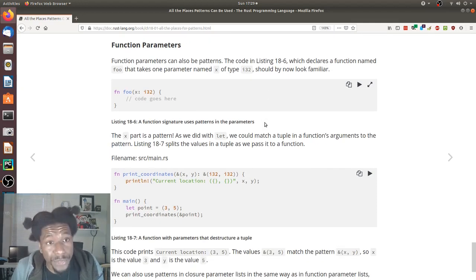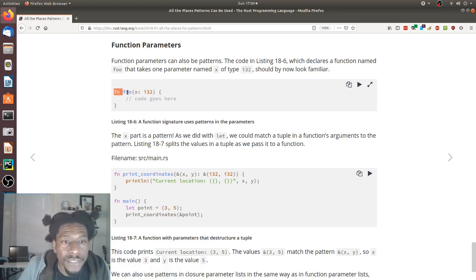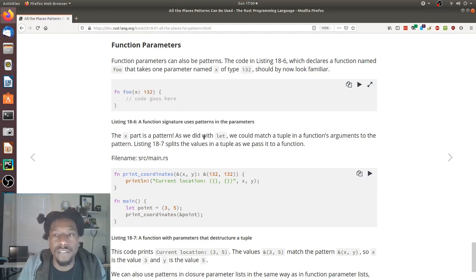Function parameters. Function parameters can also be patterns. The code in listing 18-6, which declares a function named foo that takes one parameter named x of type i32, should by now look familiar. And here we go. Function foo variable i32. Code goes here. Yes, that looks very familiar. Moving onward.